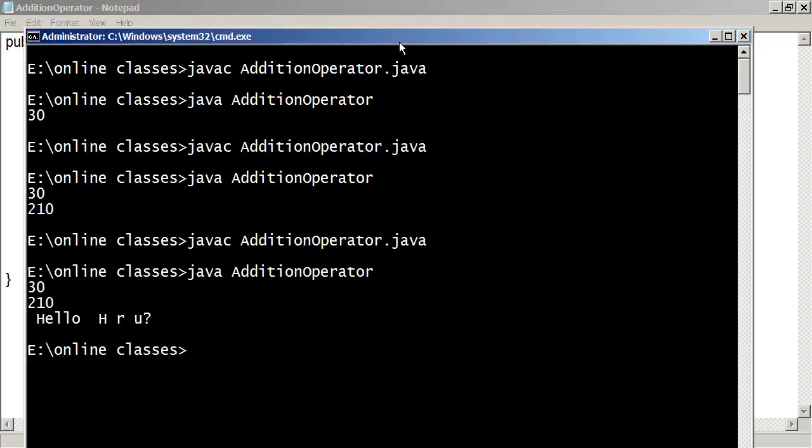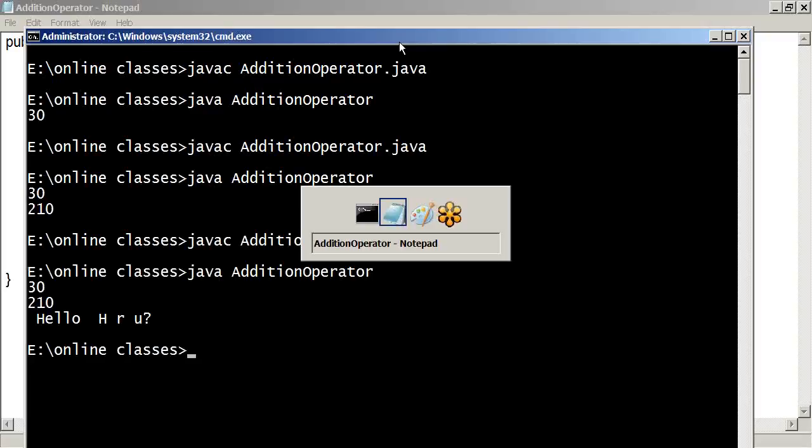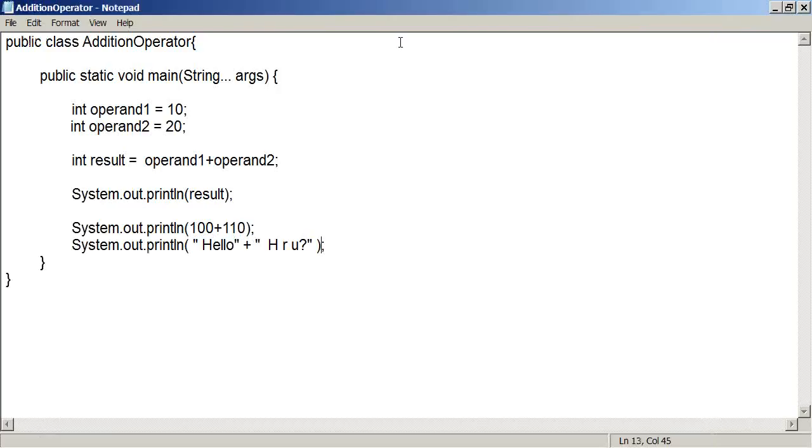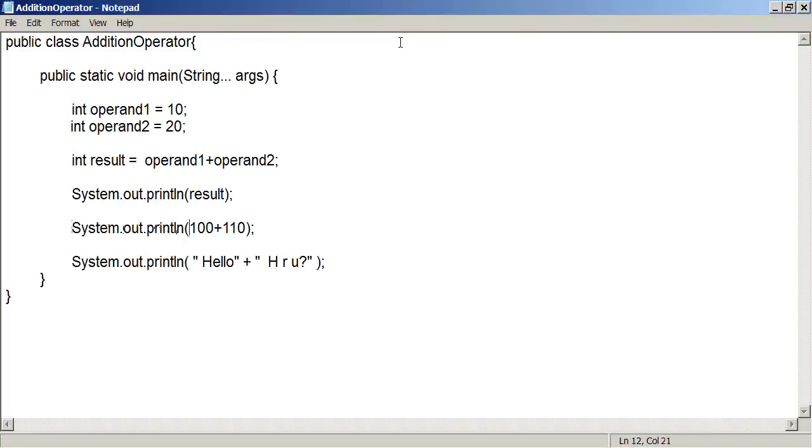Observe, it is compiled, no error. Now see this: System.out.println is concatenating both. You can see there, hello, how are you? So in this operation it is doing the addition, and in this operation it is doing the concatenation. So it has two different behaviors. The first behavior of this operator is the addition operation, and the second behavior, which is explicitly given in the Java programming language, is string concatenation.